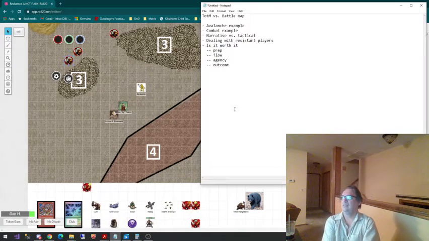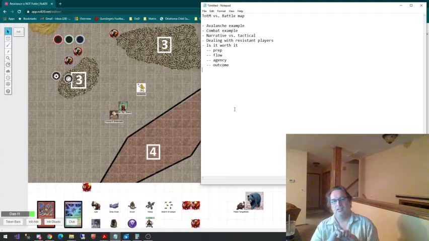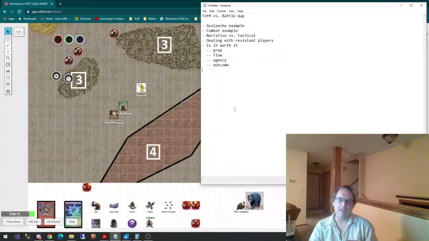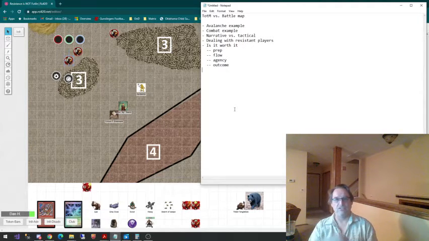And so in particular, right, as a DM, using theater of the mind dramatically cuts down on prep time. Right? You don't have to prepare maps. You don't have to collect miniatures. You don't have to make sure that players have their miniatures. Right? Everything exists in the imagination.